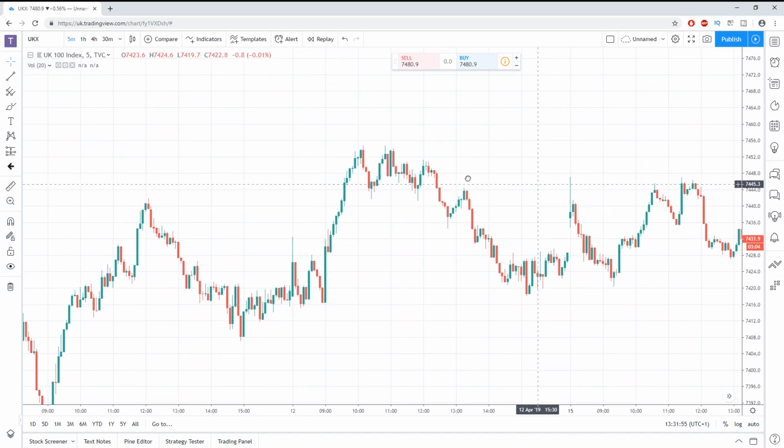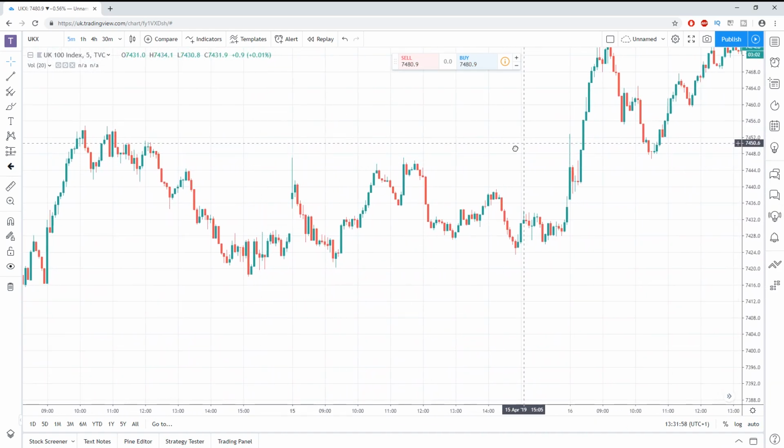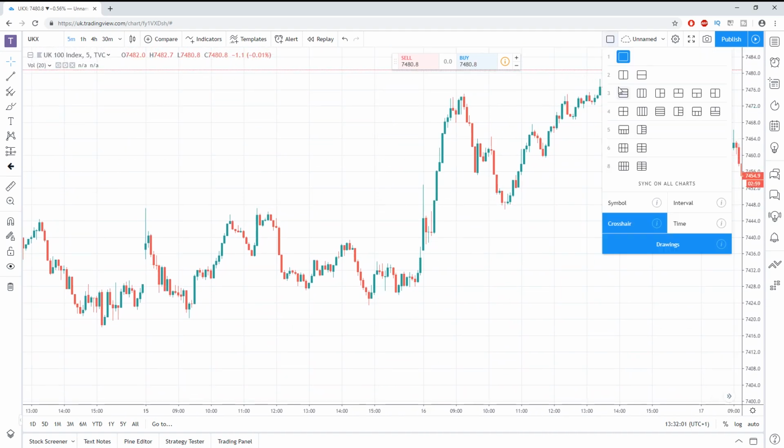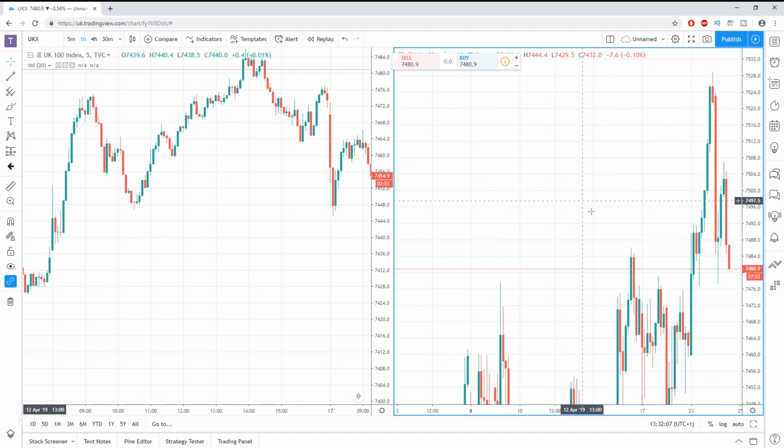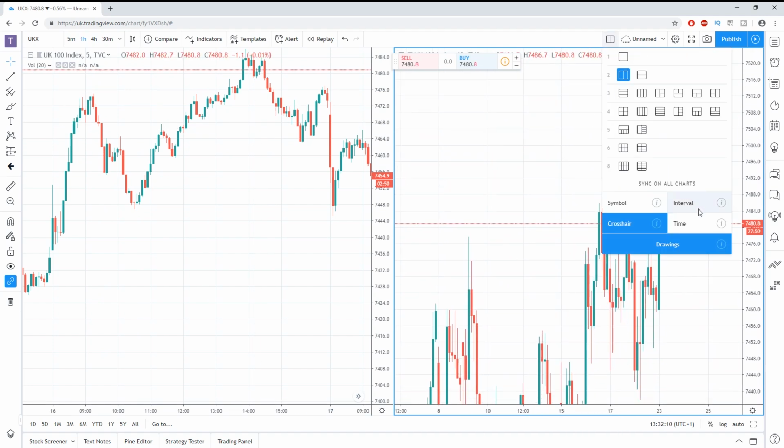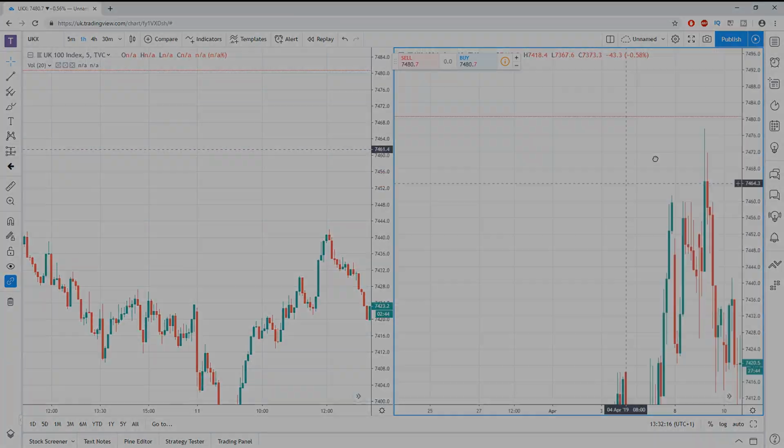You can enable time syncing on the charts so that as you scroll back on one, the other scrolls back to the same position, providing it's showing the same market. To enable this, click on the chart layout button on the toolbar across the top of the screen and click Time under Sync on all charts.